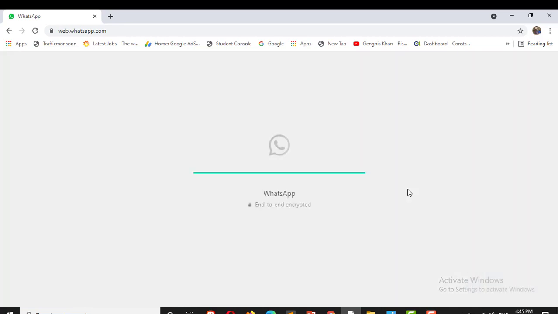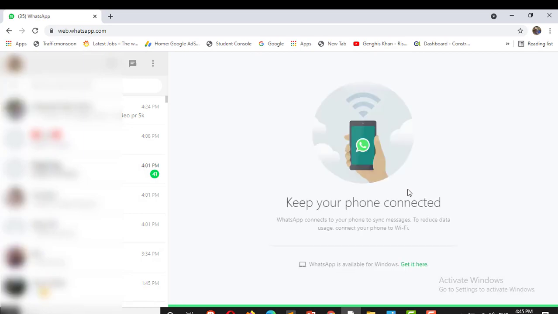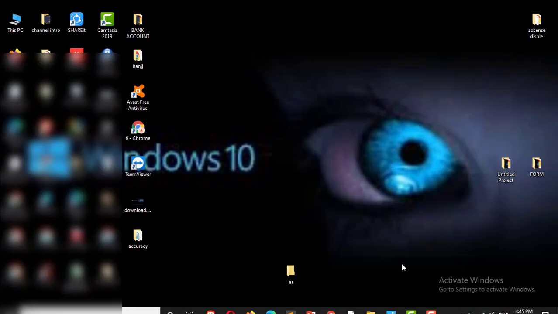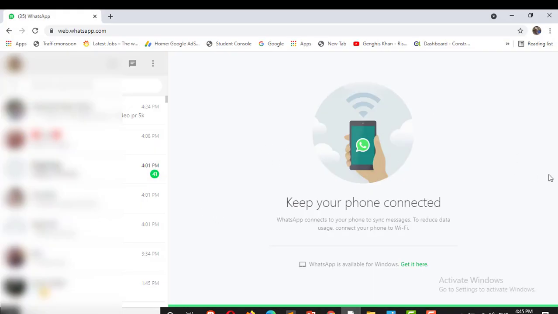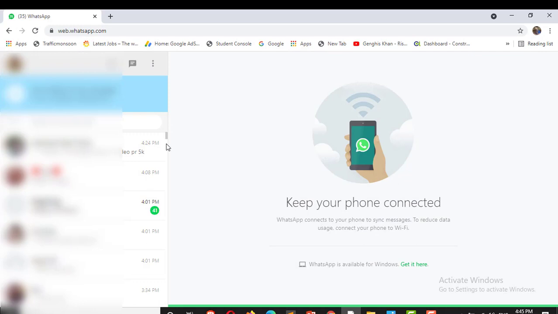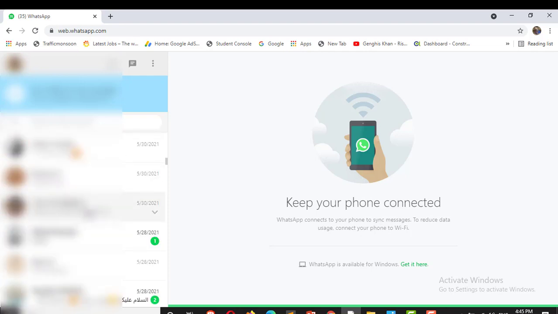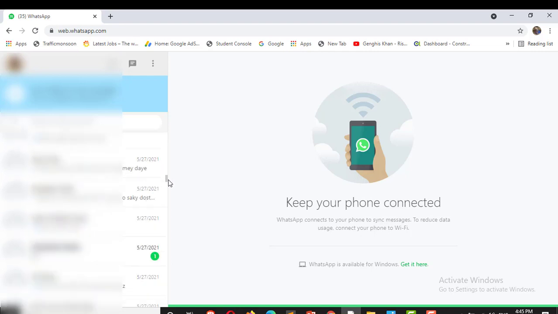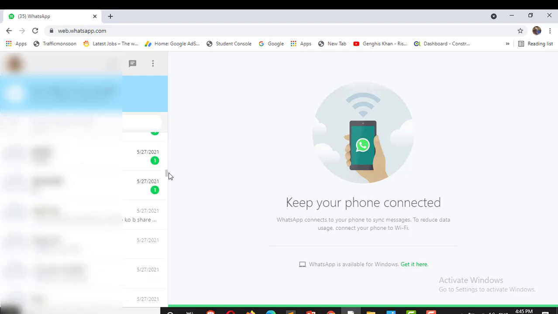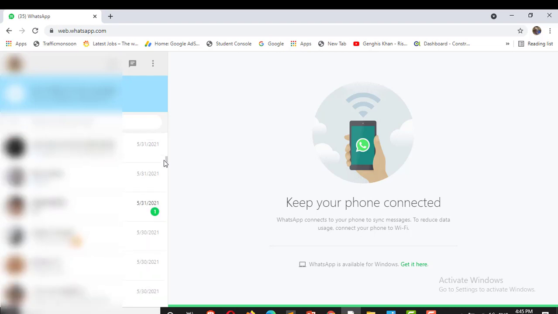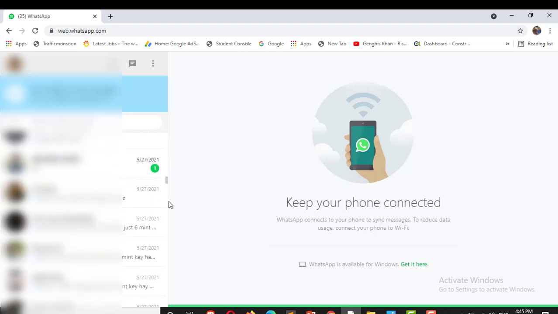Now I scan my WhatsApp, then you see automatically my WhatsApp is logged in here. Okay, so this is my WhatsApp which is logged in here. So now simply you can use this WhatsApp from here. Then you see all your messages, all your chats here. So this is the simplest way to get WhatsApp on your laptop, on your PC.